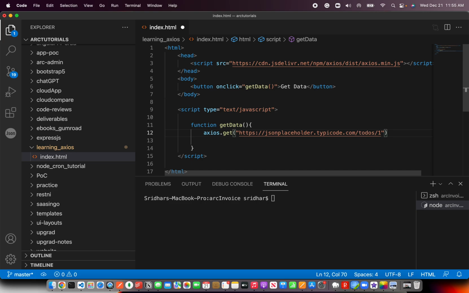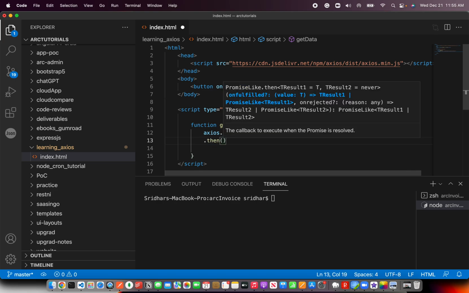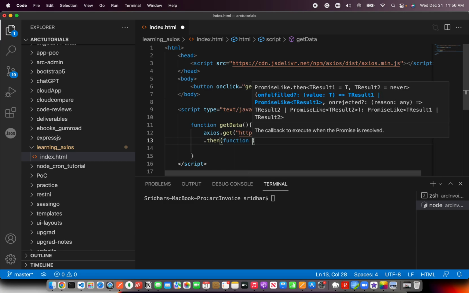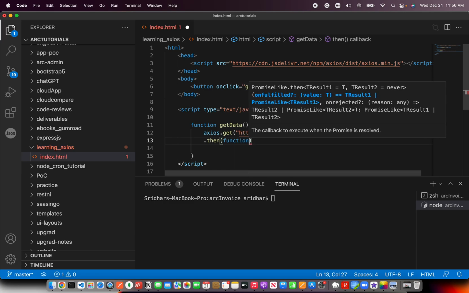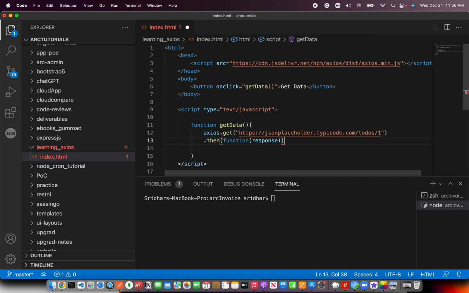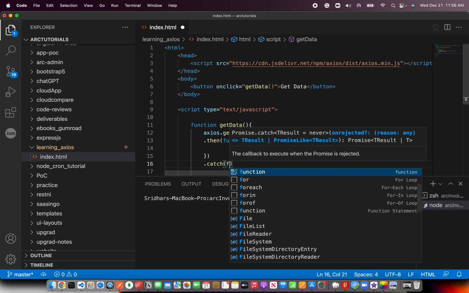I'm saying make a call to axios.get. That means use the get method and then call the URL, which is the JSON placeholder API that we are using. Now here is a tricky thing. You can then do .then, and it will take a function which would return a response. So here we'll get the response. I closed it here. Okay, and then you can also do .catch for the promise failure.